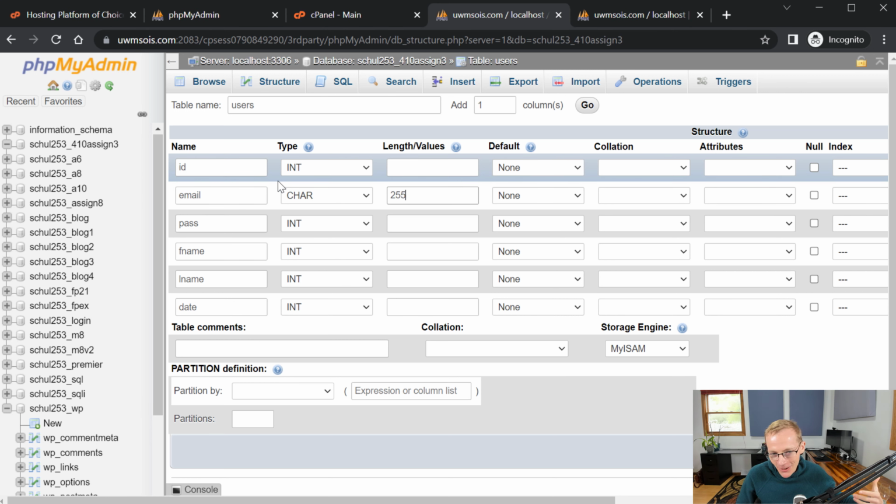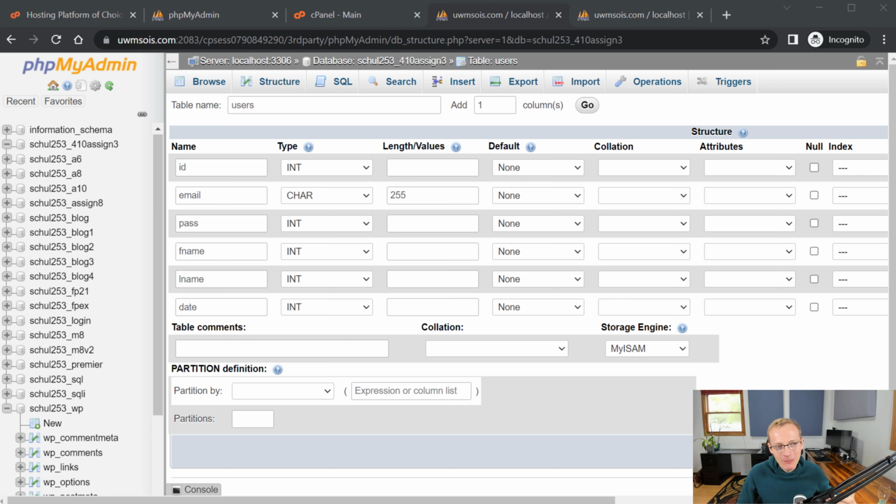And that is very inefficient because if I make this char 255 and most email addresses are 10 to 20 characters in length, it's going to be using and consuming a lot more room on the database server than what you potentially want. Now, database servers are extremely expensive.